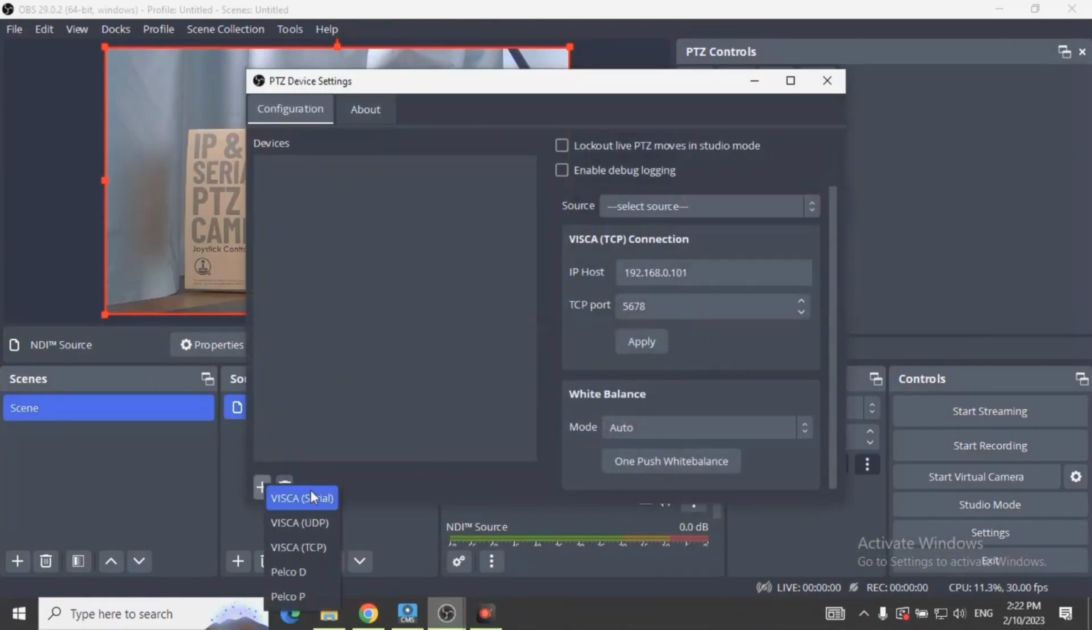Choose VISCA TCP. Enter the IP address of the camera. Please note that VISCA TCP port is 5678.